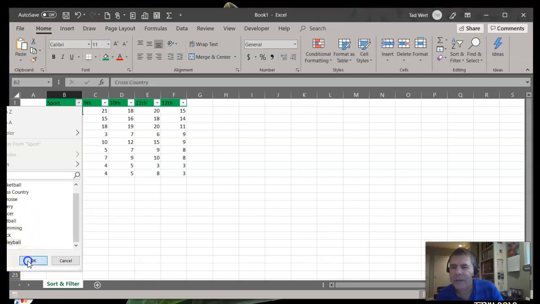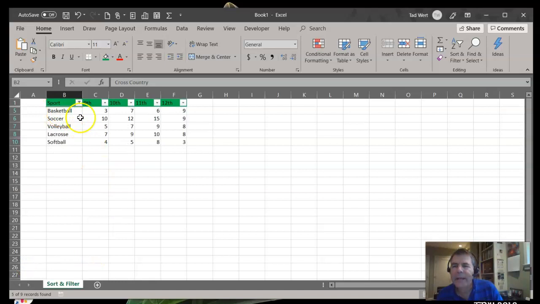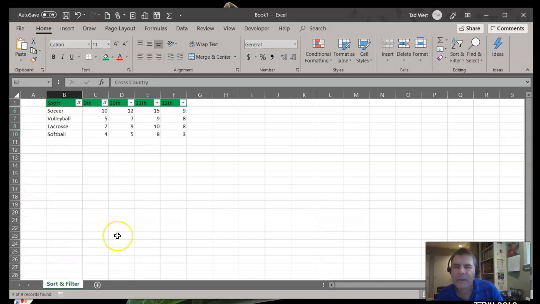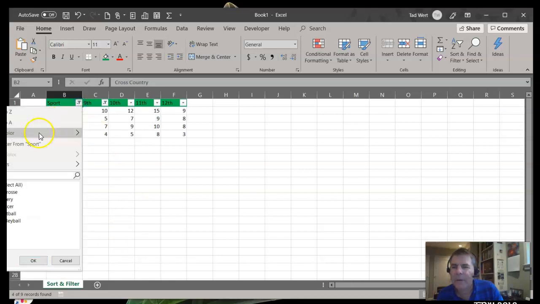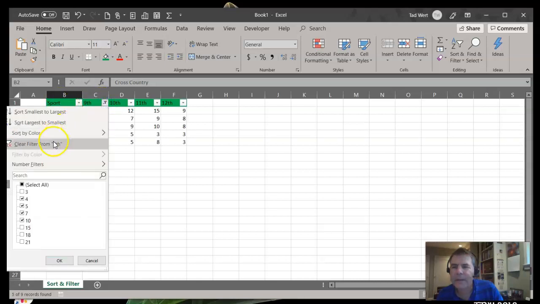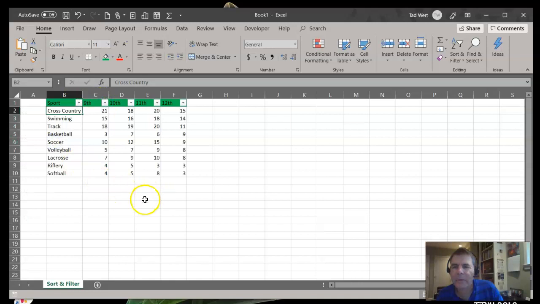And when I hit OK, now I can look at the data just for team sports, and I can sort them like normal. I can also unclick this if I wanted to, and you can play around with it right there. Now what if you want to undo all that? Well, I'm going to clear the filter from sport and clear the filter from the 9th grade, and I'm back to normal.